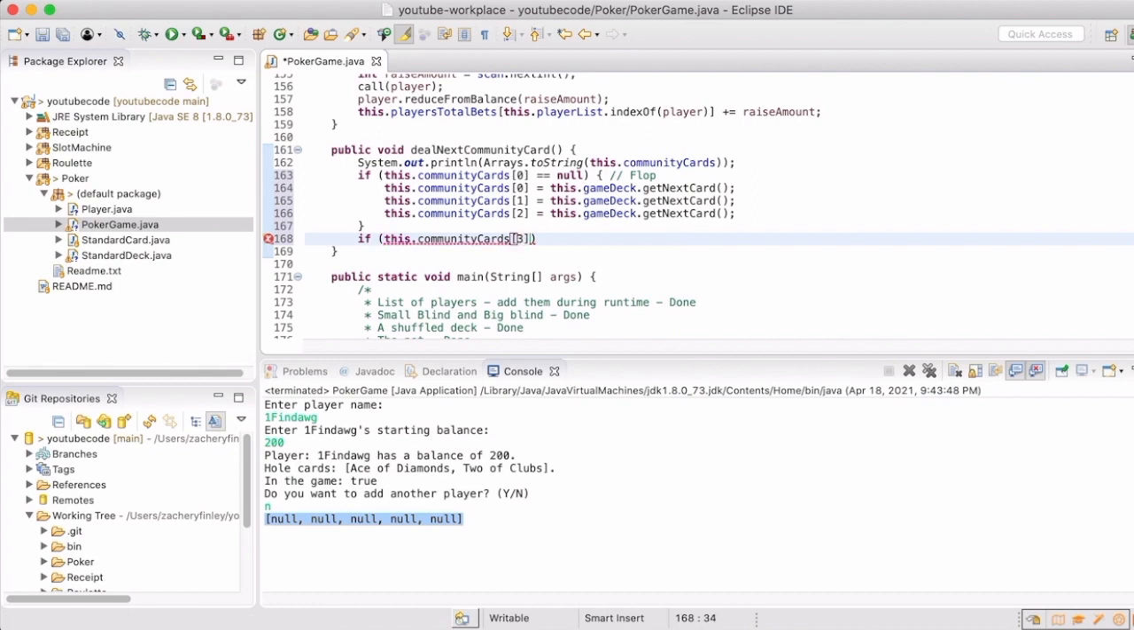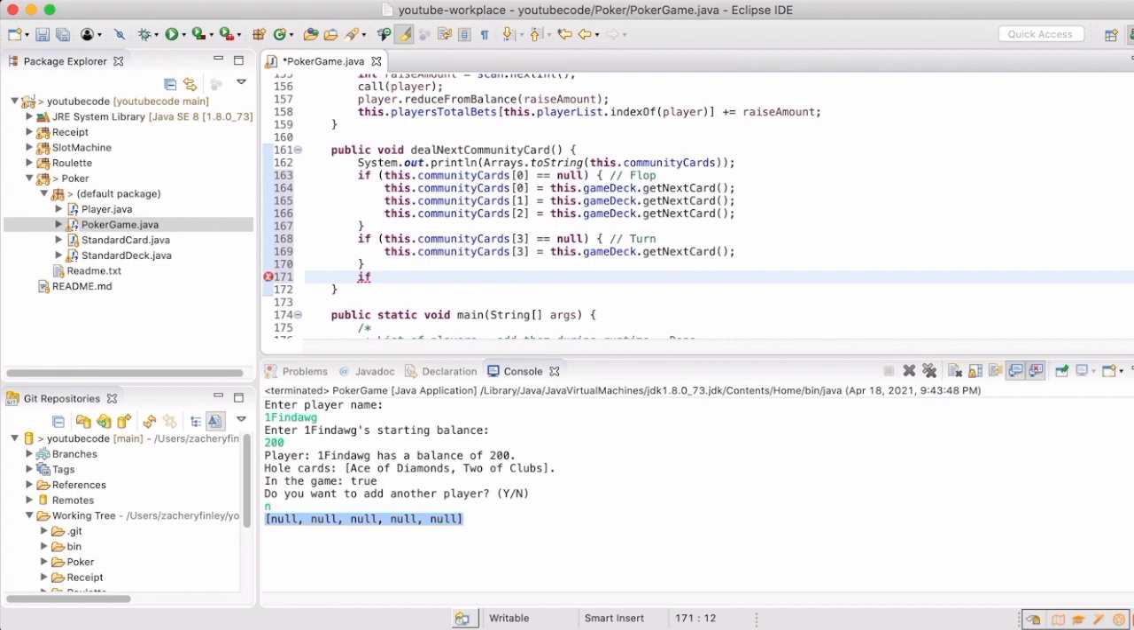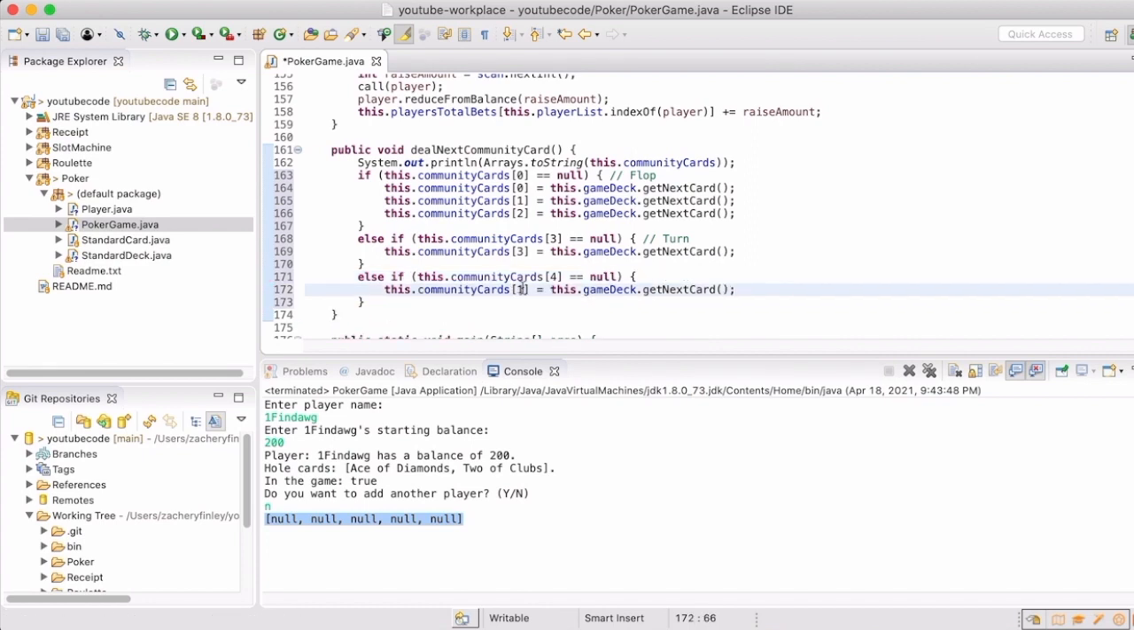The next part will be the turn, and so we know that if index 3 is null, then we are in the turn, and we need to make that not null anymore, obviously, and deal the next card. And finally, if the last index of 4 is null, then we know that we need to deal for the river, and then we will deal the next card and put it in index 4.